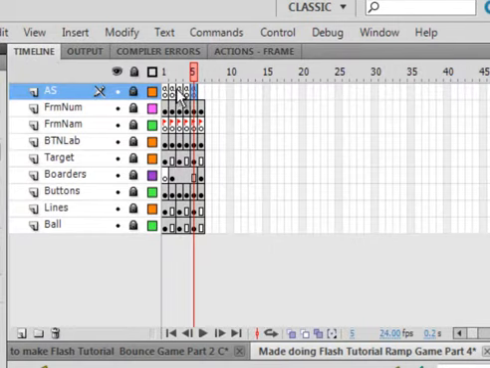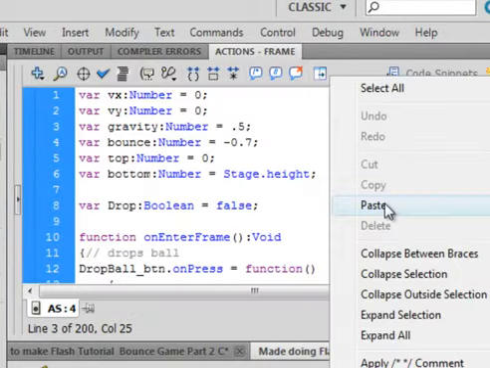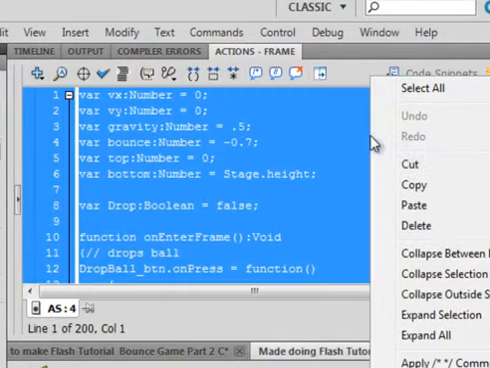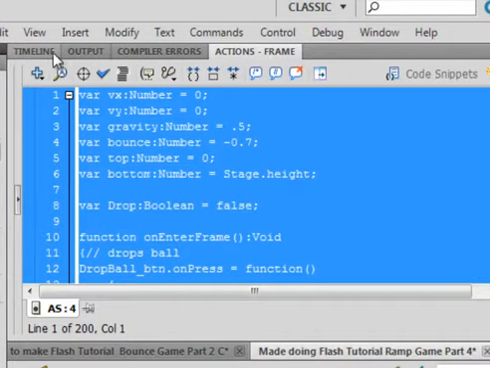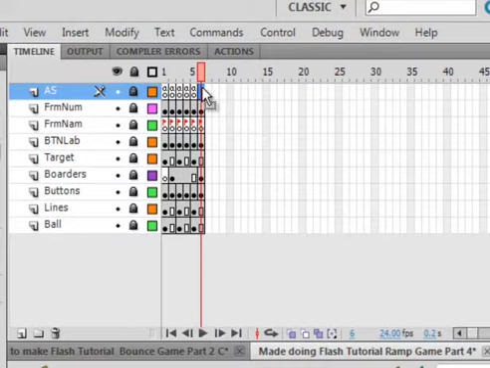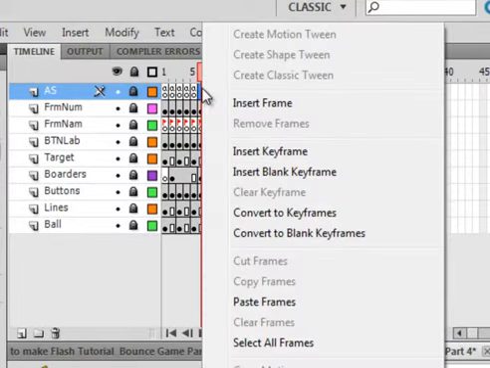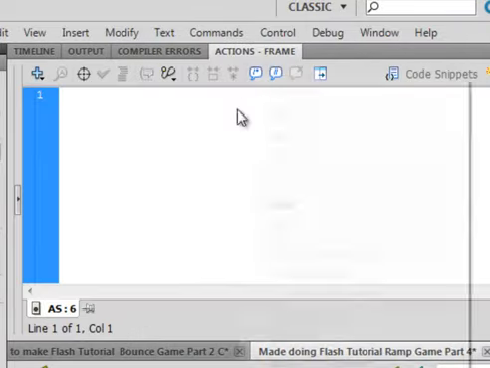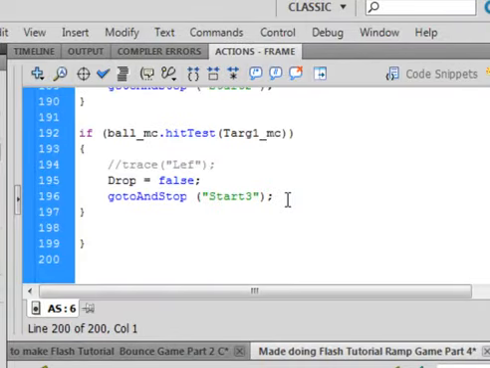Let's go up to the frame 4. Right there, frame 4. Open that actions panel, right click, select all, right click, copy. Back to the main timeline. This last frame here, frame 6 of the action layer, insert a blank keyframe, open the actions panel, and paste all that in.